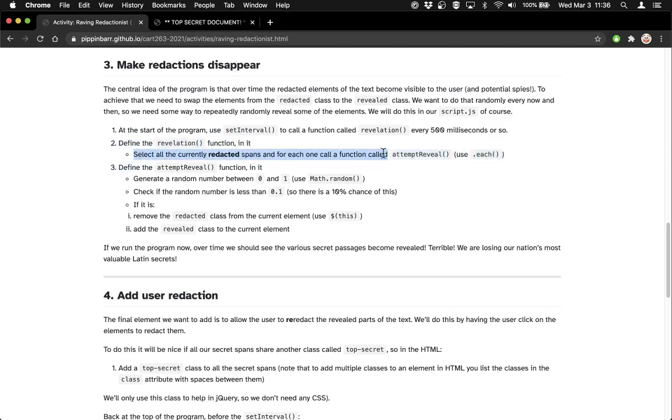What we want to do is select the spans that are redacted. So we're going to select by the class redacted, and we want to call a function on each one of them that's going to try and reveal the secret inside of it. We may remember that in jQuery we can call a function on every member of a selection by using the each method that jQuery provides.